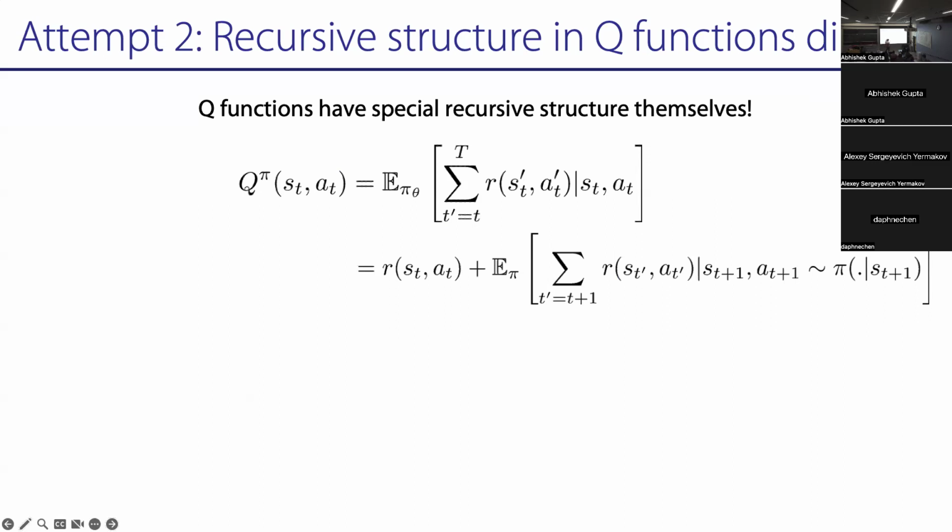You can say that your Q function is R(S_t, A_t) plus the expectation under pi of the Q at S_t+1 and A_t+1, where A_t+1 is sampled from pi. It's important that in your Q function, your first step is according to A_t, not according to pi. Your first step is according to A_t, and every step thereafter is according to pi. Whereas in your value function, even your first step was according to pi.